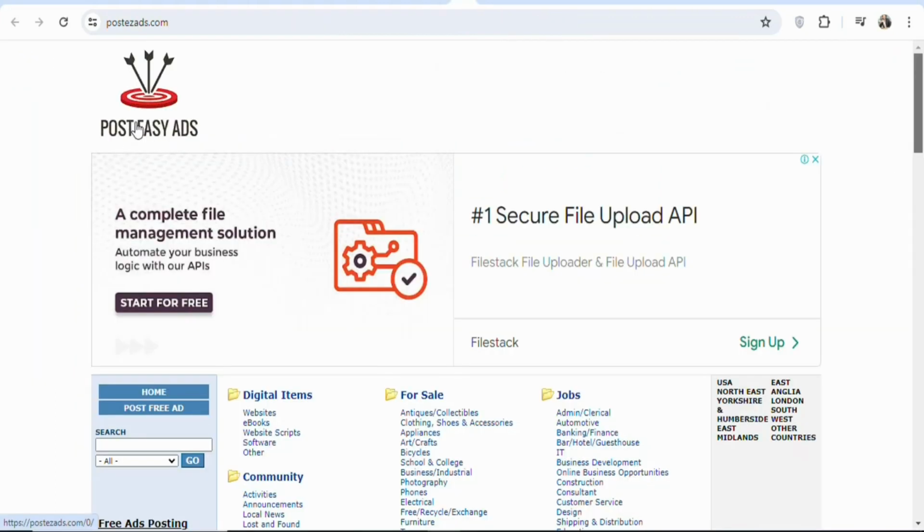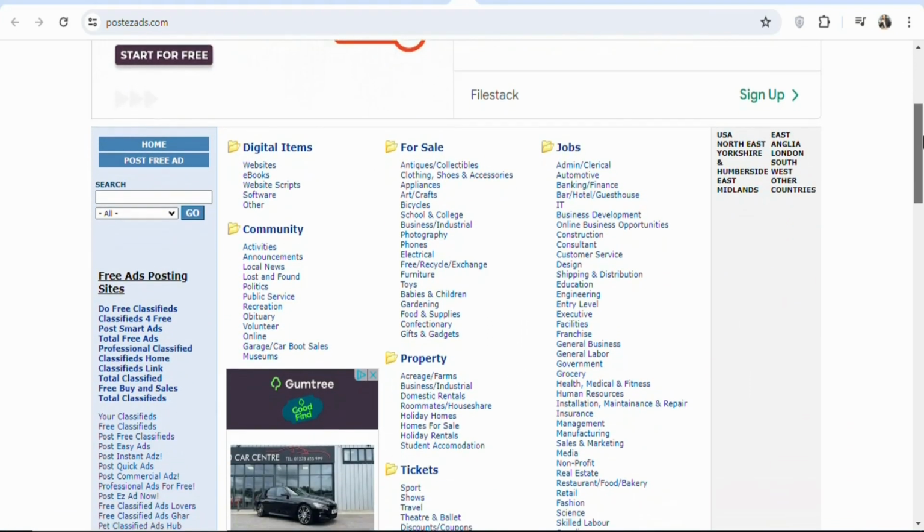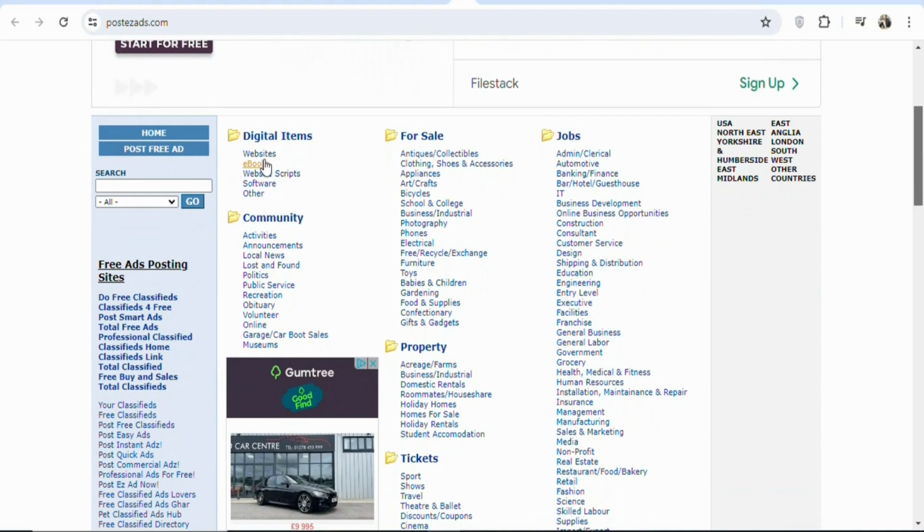The traffic source that we are going to be using today is posteasyads.com. This is a website that you can use to get traffic from any country that you want. The best part is that they have different categories that you can post your ad. You can see these are categories that you can post your ad. If you want digital items, you can select a subcategory under digital items. You can see ebooks, websites, software.